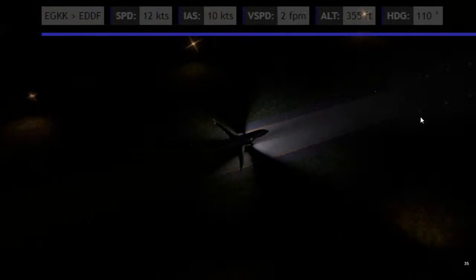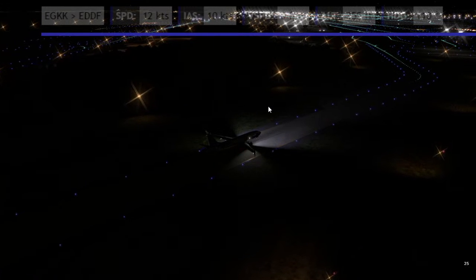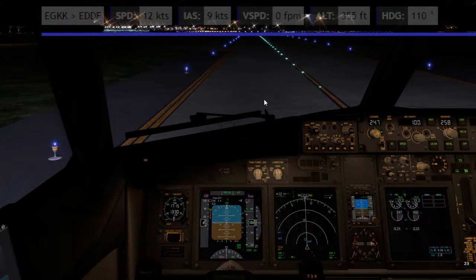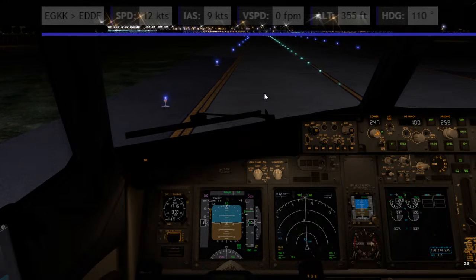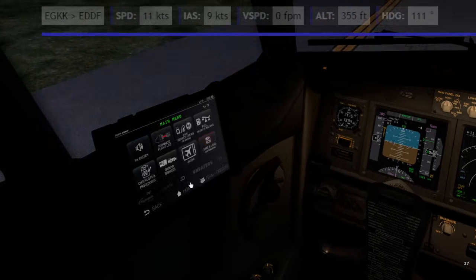From 2 Kilo Alpha, we're ready now. 2 Kilo Alpha, wind 230 at 3 knots, runway 25 center, clear for takeoff. 25 center, clear for takeoff, 2 Kilo Alpha.